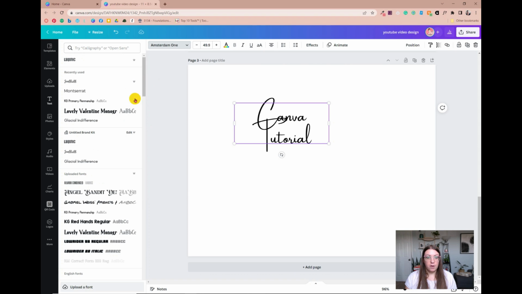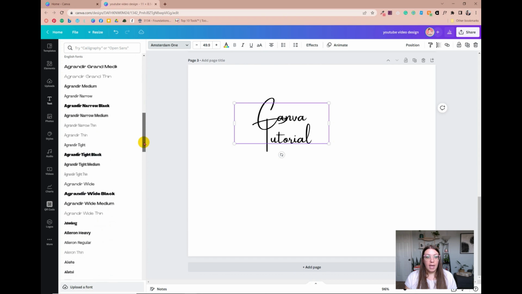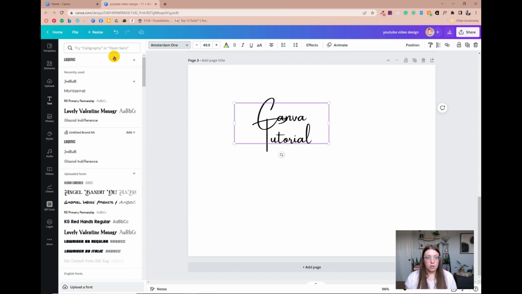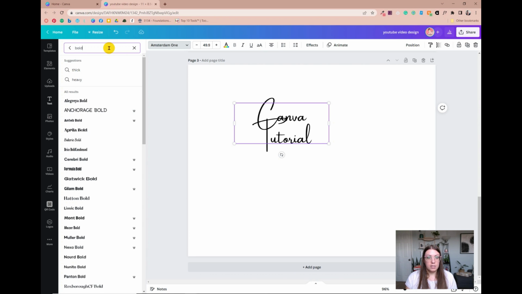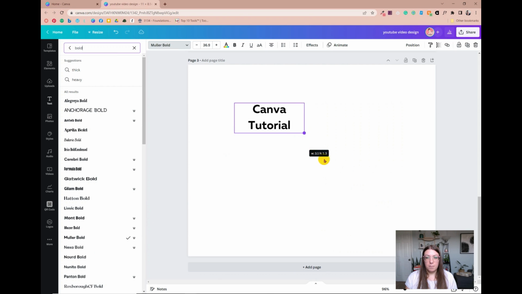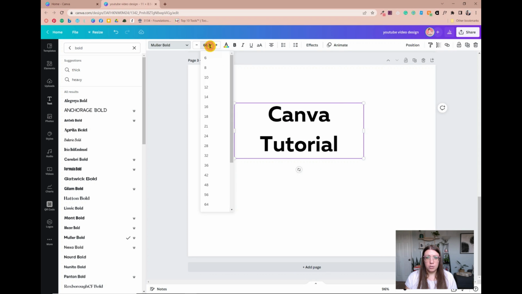I have my fonts that are my brand kit, my favorites that are over here. I also have fonts that were uploaded over here. And yeah, you just search through. You could also search through the fonts. So if you want bold fonts, let's say, you can search bold fonts and it gives you bold ones. And then again, you can resize it, make it bigger or smaller. You can also resize it to a certain point over here.